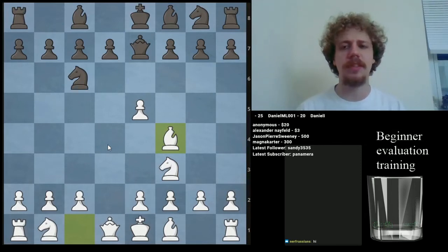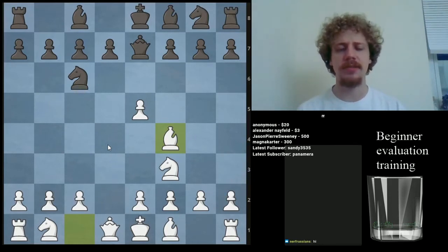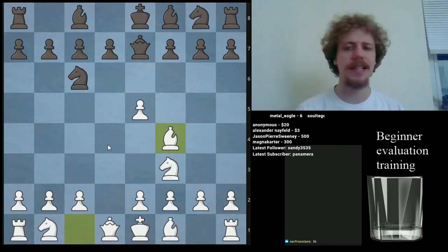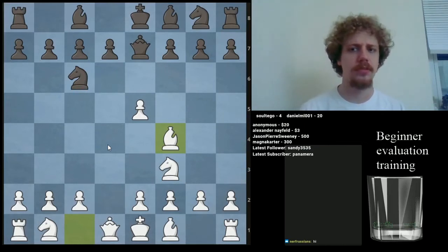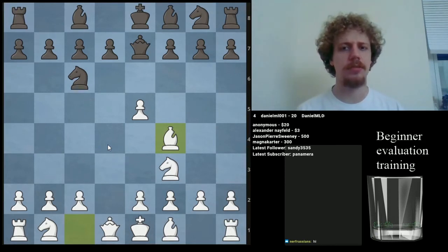But based on these three things, we could say that the material is better for white, more is generally better. We would say that the activity is slightly better for white because their pieces are better coordinated. And we would say the king safety is roughly equal. So it seems like white is at least slightly better. So what should black do? Is there anything good to do, or is it just that white is clearly better?